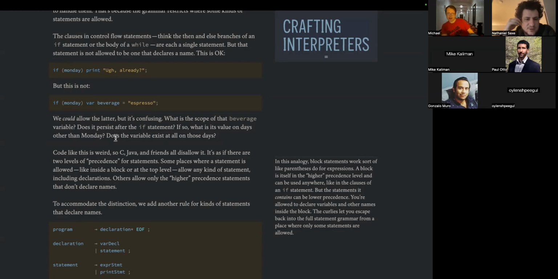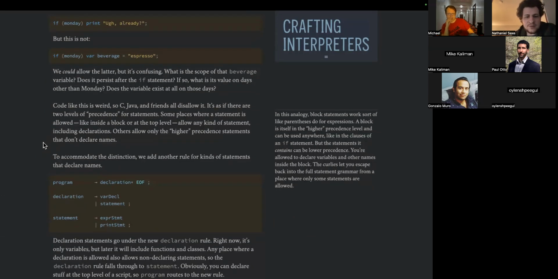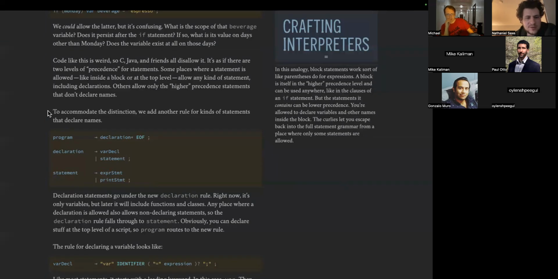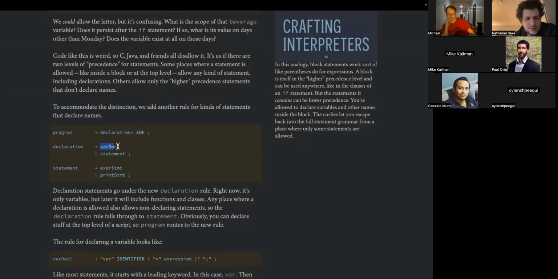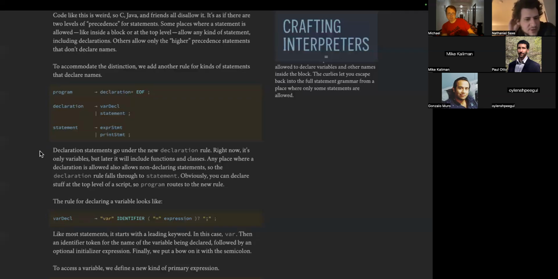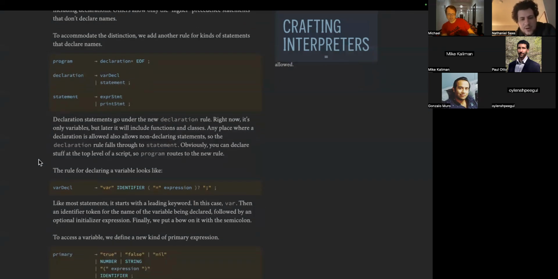It's as if there are two levels of precedence for statements. Some places where a statement is allowed, like inside a block or at the top level, allow any kind of statement, including declarations. Others only allow the higher precedence statements that don't declare names. To accommodate this distinction, we add another rule for kinds of statements that declare names. A declaration is either a variable declaration or a statement, and the variable declaration is not a statement. Declaration statements go under the new declaration rule. Right now, it's only variables, but later it will include functions and classes. Any place where a declaration is allowed also allows non-declaring statements, so the declaration rule falls through to statement. Obviously, you can declare stuff at the top level of the script, so program routes to the new rule.